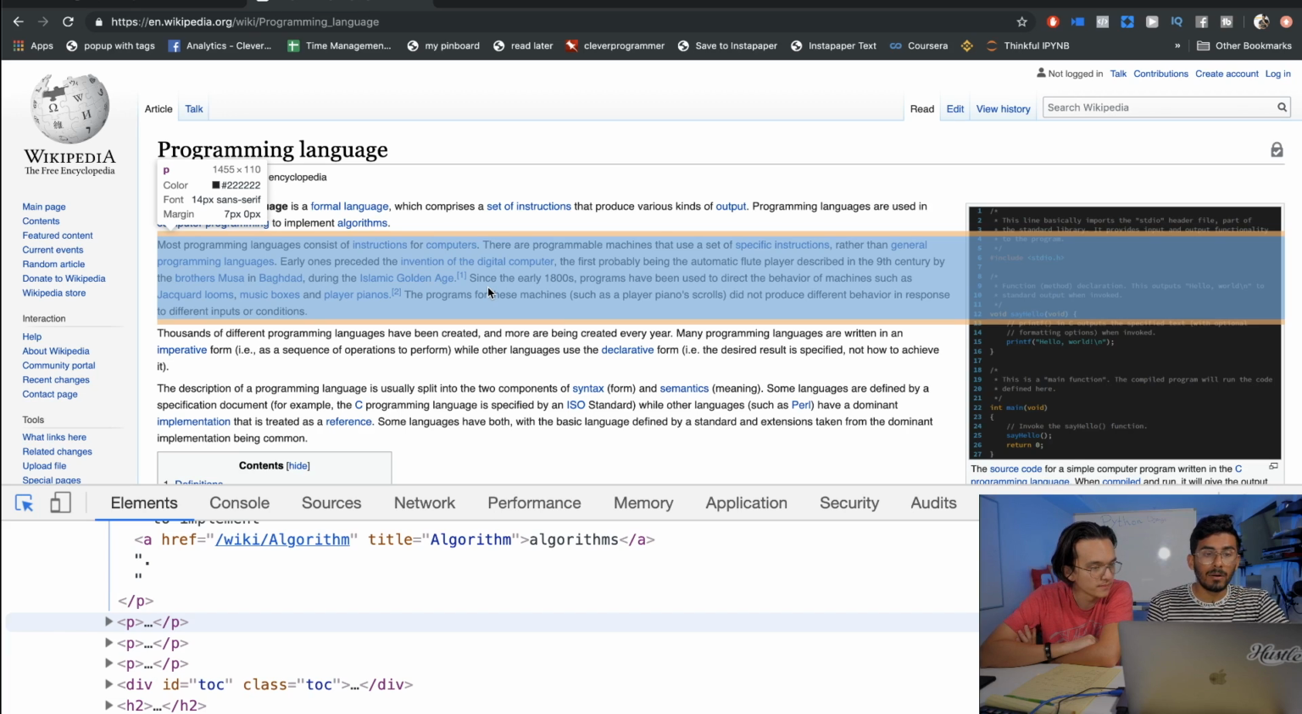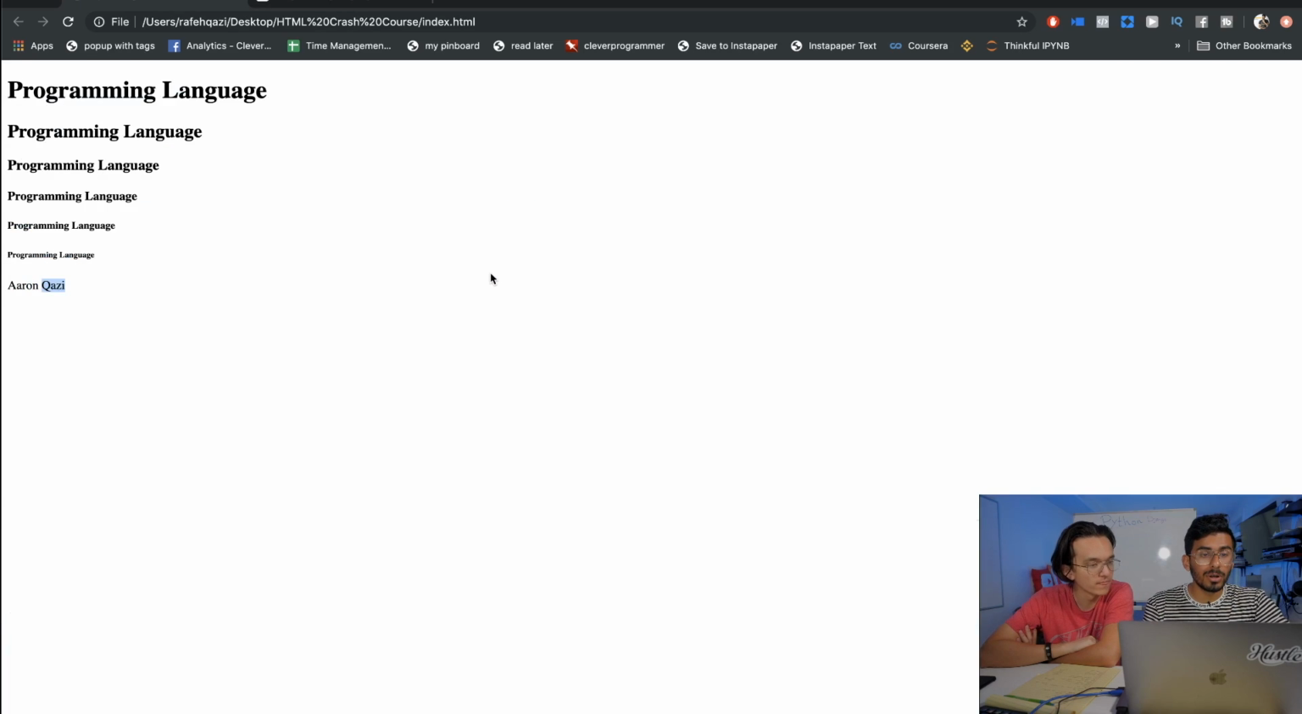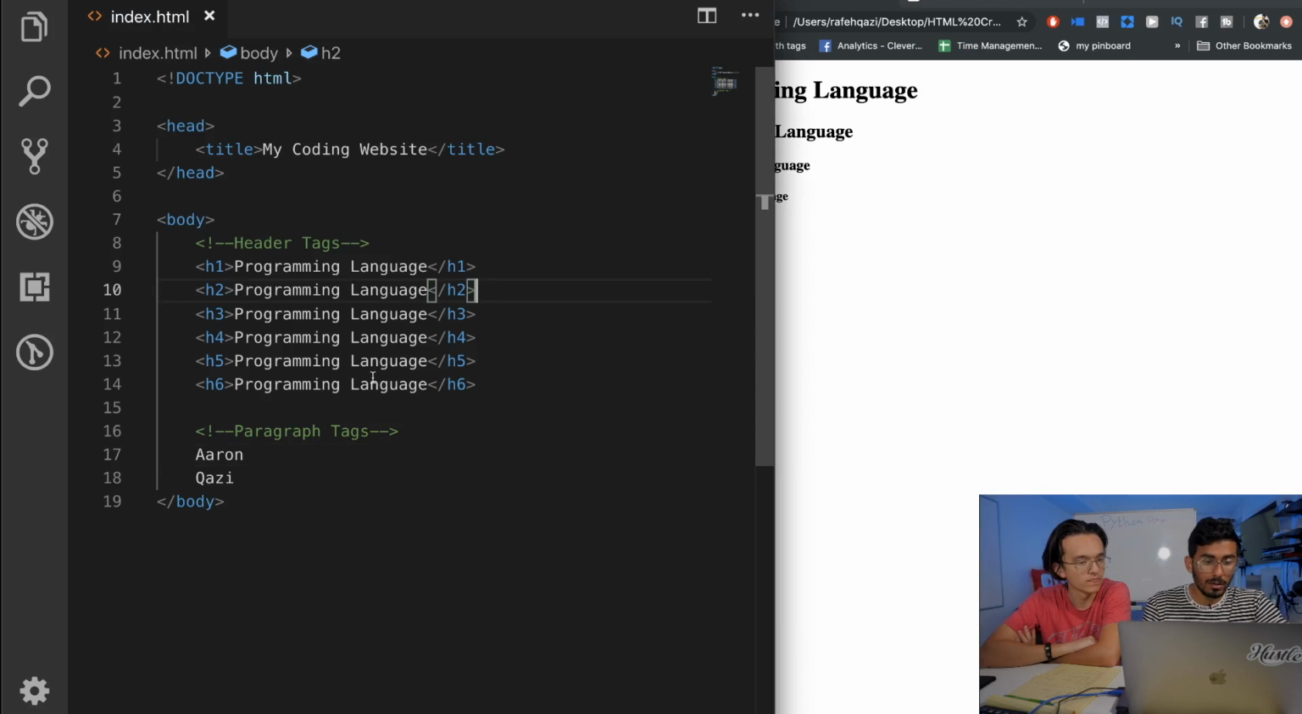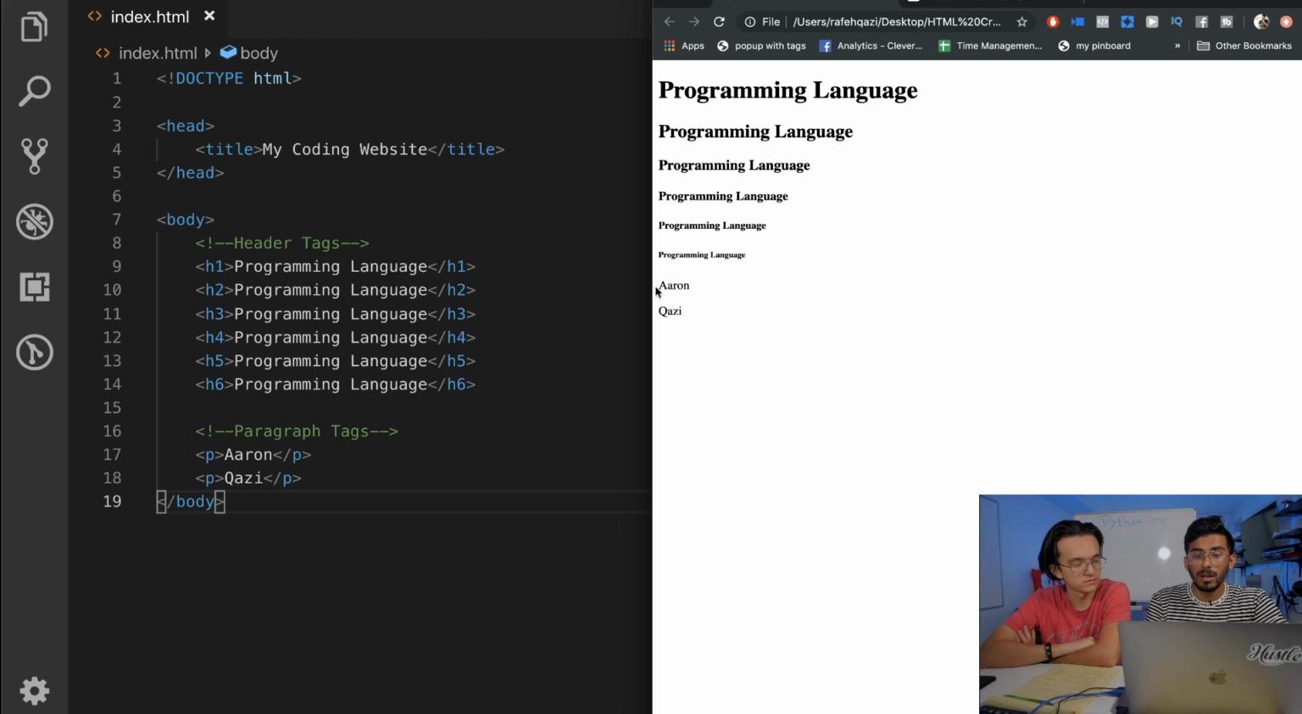Okay, now let's go back to our code and put P tags around this. Okay, so let's go P tag like this. And then do this, copy, and I'll do Kazi, and then I'll delete this. And if I go here and refresh, you can see that now it's separated them out into actually two separate lines. Two separate paragraphs, yeah.